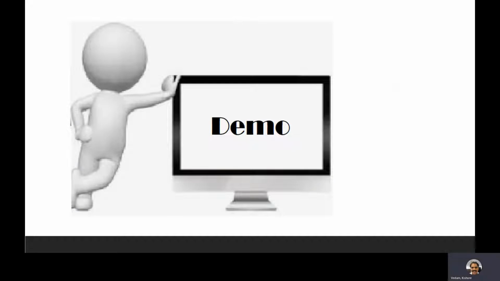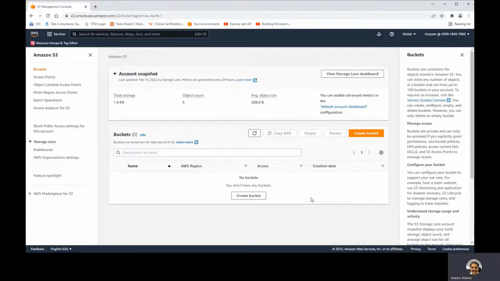Let's go into the demo. In this demo, we will create one S3 bucket and load a file, for example a comma separated file, using Python. In order to do that, we first need to create an S3 bucket. We also need to get the user access key and secret access key downloaded to the local machine. I have already downloaded the access key and secret access key for the temp user to my local machine.